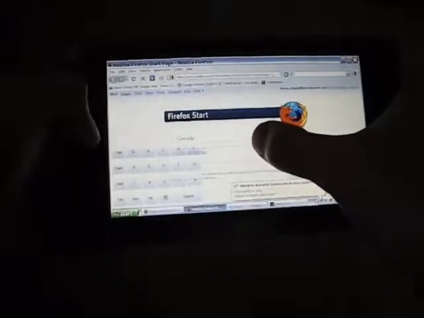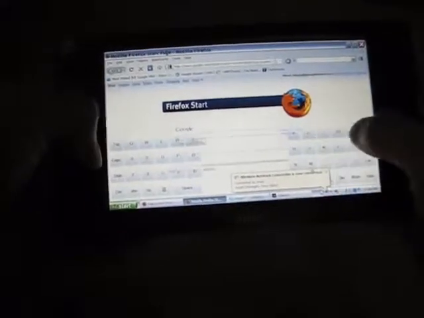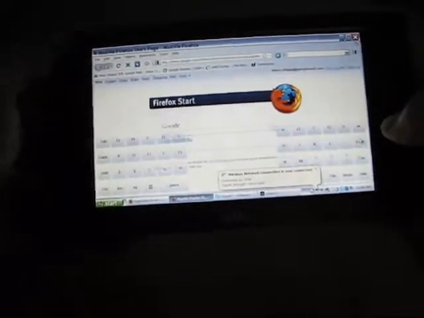So let's try a few things. Let's do a little search first. UMPC, enter, and hide. As you can see, no problem there. Let's try doing a URL, www. Now here's a problem here.